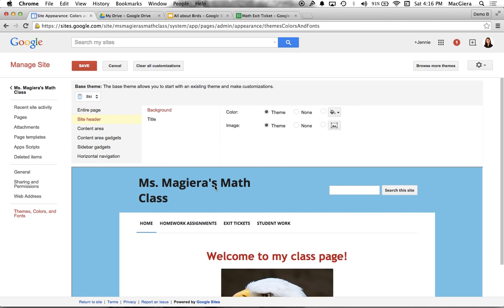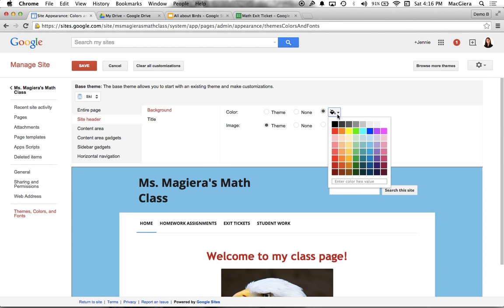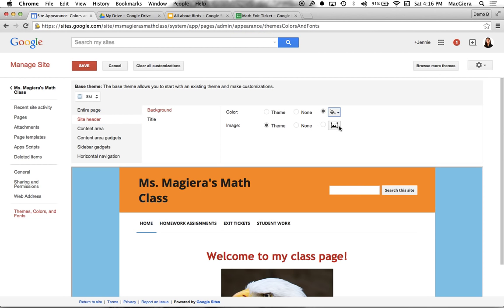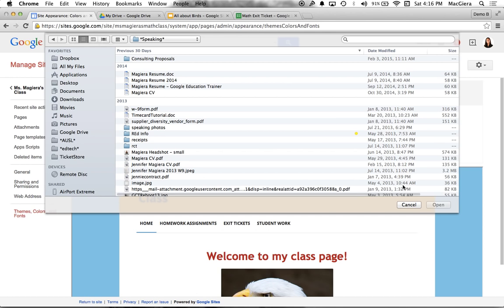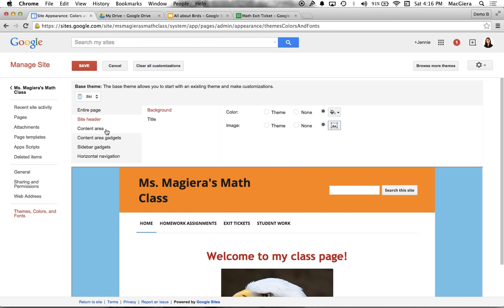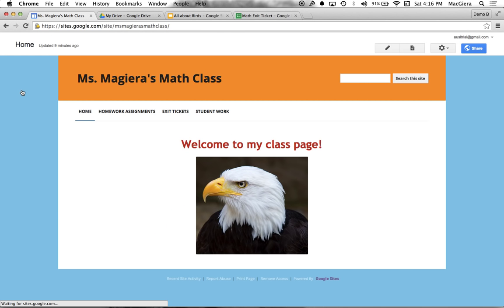The site header is this up here, so if I wanted to, I could change the color. I could change the image up here if I wanted to. And I could change the content area as well. I can also change the fonts of the horizontal navigation and also change the colors there as well. Once I click Save, I have the ability to go ahead and preview it by clicking on my site name on the top left, and then I can see it right here.